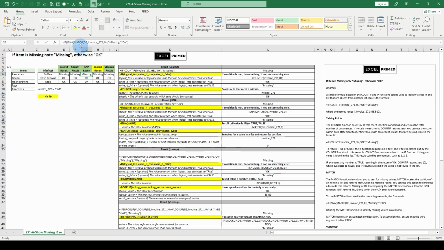Okay, then we're matching. We're going to match D6 lookup value, the invoice here, and it's going to find whatever the first match, and that'll be a true, F9. Here we have missing again, and value, F9, is going to be 1, and we know 1 is true.